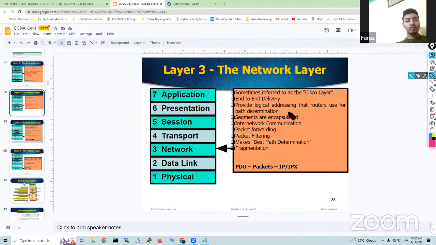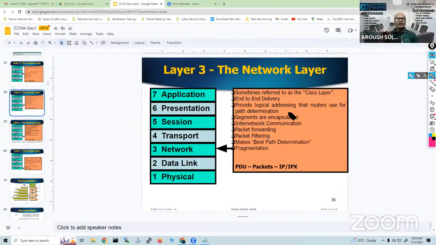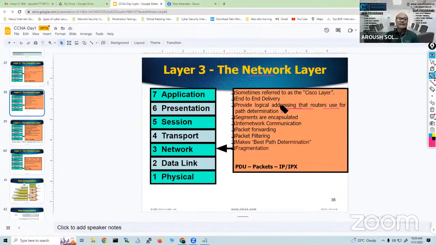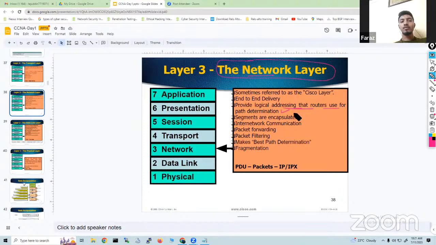If I want to communicate with Faraz and I know his name, I am communicating by using his logical address. This is how you understand it. The network layer provides the logical address that routers use for path determination. When a lot of routers are there, with different networks in the companies, it selects the path where to send. Who will decide this? Your network layer.